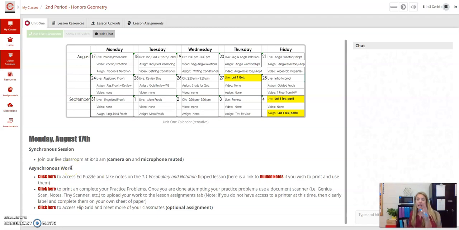So today you see our synchronous session, which we've already taken care of. Now you're on to the asynchronous portion of today, which is like your homework. So first you're gonna click here, log into Edpuzzle, where you are going to take notes on the 1.1 flipped lesson. If you like guided notes and you wanna print them off, click here, print, and then use that for your guided notes for today.